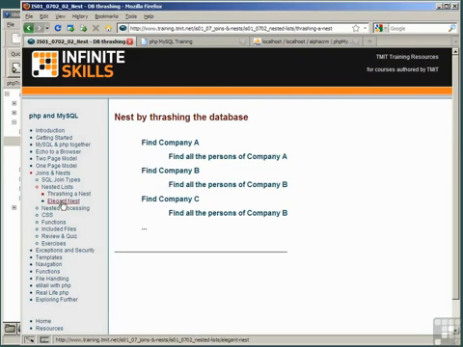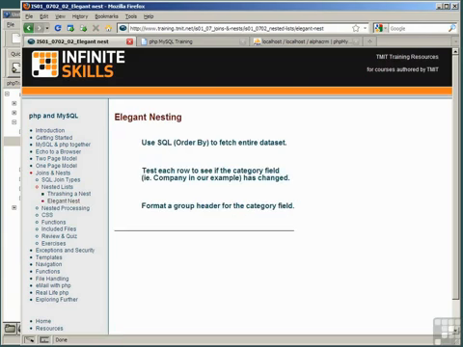Let's use our familiar company people example to illustrate a better way. What we'll do is use an SQL with an order by clause to fetch the entire data set. We'll then test each row to see if the category field, that is the company in our example, has changed, and then format a group header for the category field and render the people data on the page.